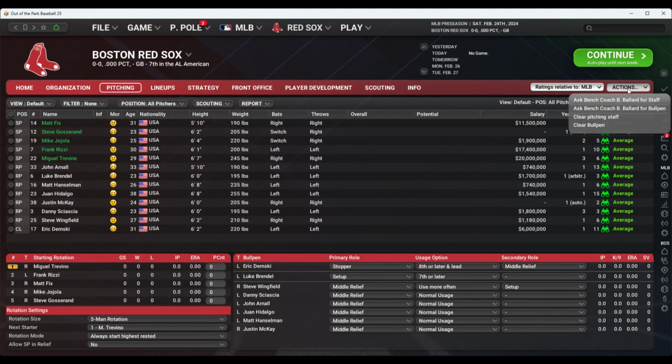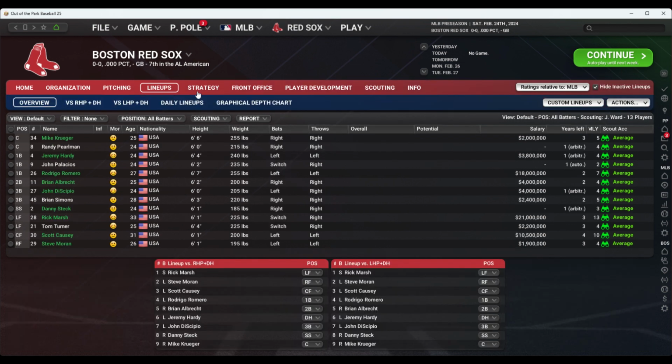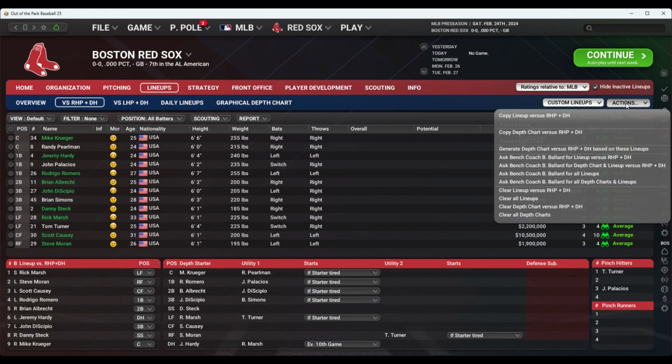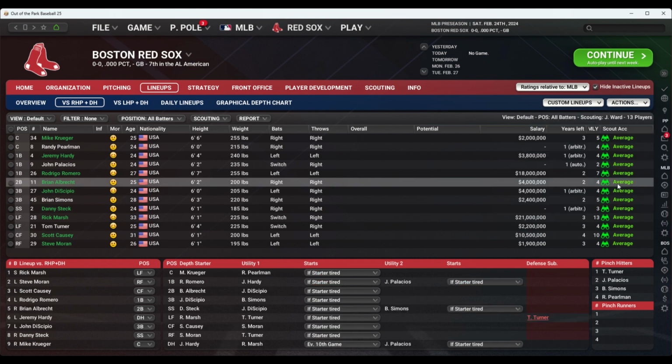Let's do pitching again. Ask bullpen. Boom. There we go. Got a bunch of lefties in the pen. Lineups. There we go. There's a team right there. And then I can adjust from there. I don't keep these lineups per se, but since I don't know these guys that well, I'll start the season with them like this and then adjust as we go along. So that's the team right there.